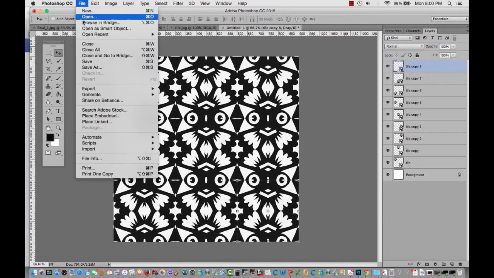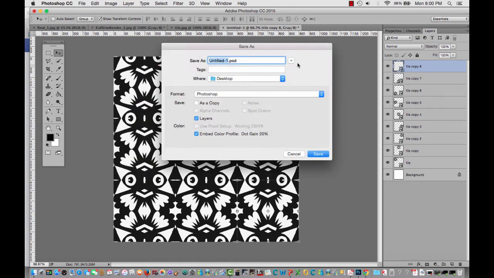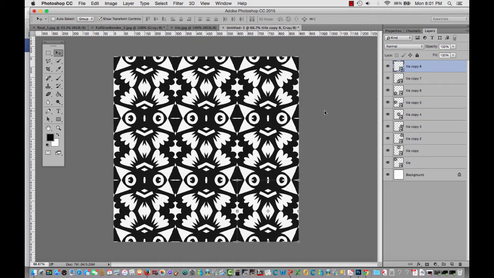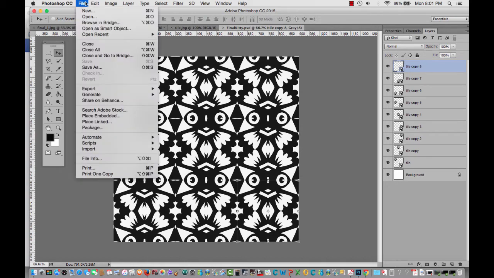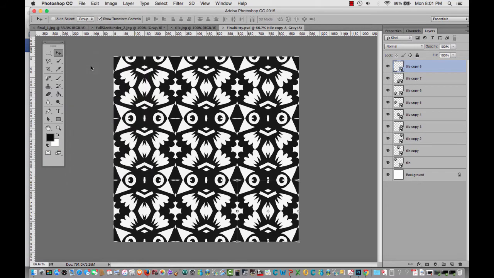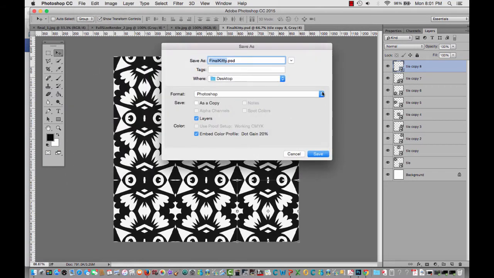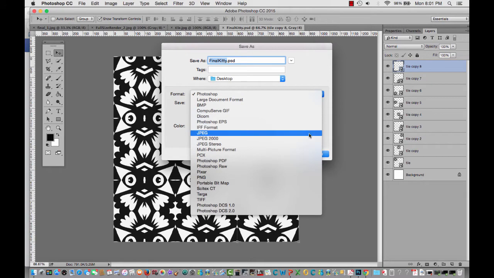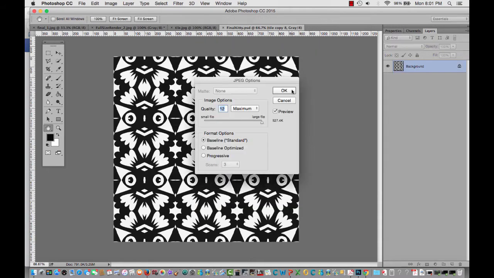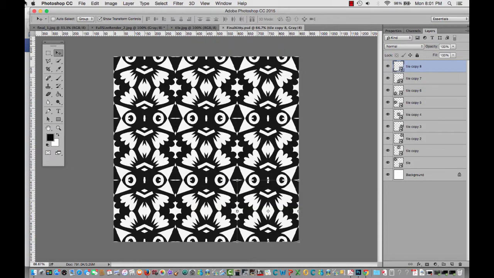So we're going to go File, Save As, and first let's save it as a PSD because this one we are going to want to edit. I'm going to call it Final Kitty. Save it to desktop. Okay. Now let's save a JPEG of it. So we'll go File, Save As, Final Kitty, and then we save it as a JPEG. Okay, so that's been saved to the desktop.